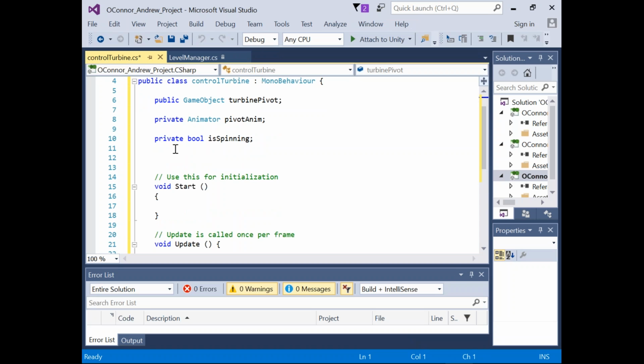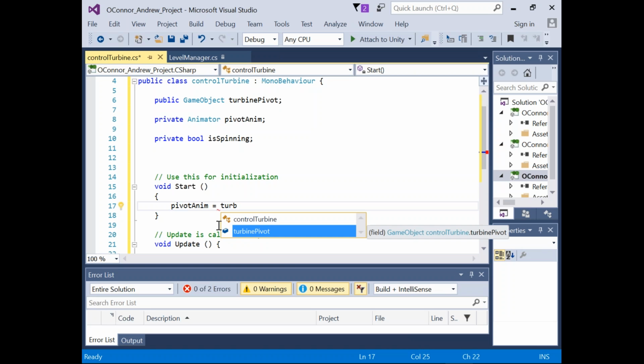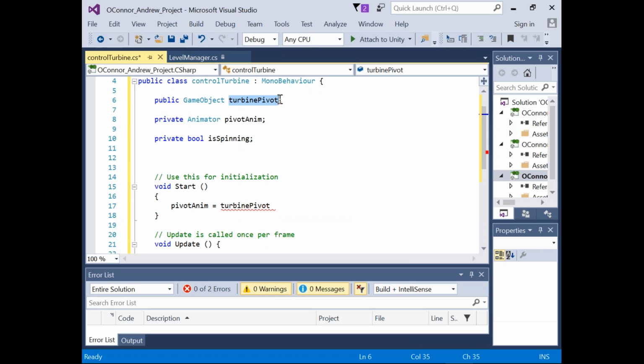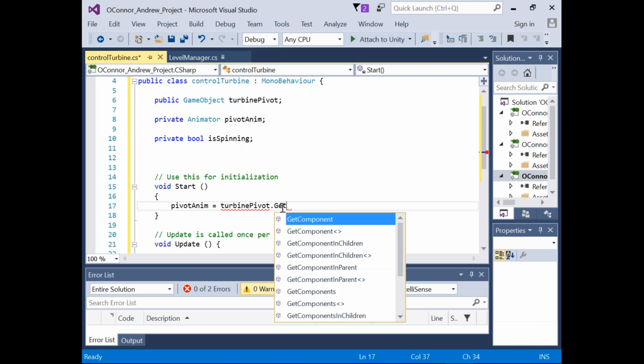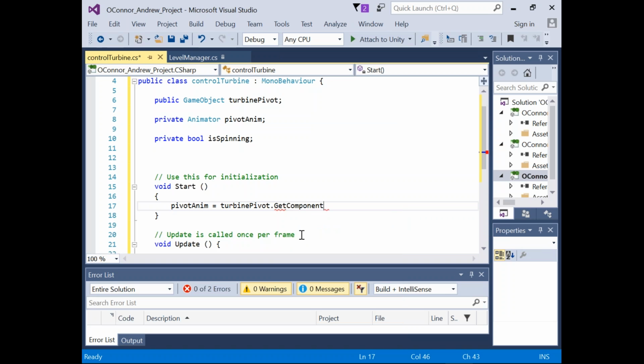All right, so on start, right when the game starts, we want to get access to our animator component. We want to find that animator component and set it equal to this pivot anim we've set up here. So I'm going to write pivot anim, and this equals our turbine pivot, this game object that we have here, dot GetComponent. You guys familiar with GetComponent? Yep. Basically it takes the game object we want, and then dot GetComponent gets access to that specific component.